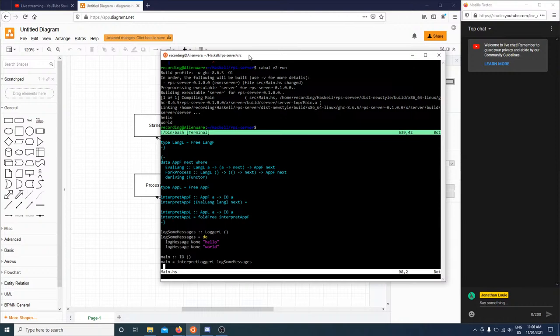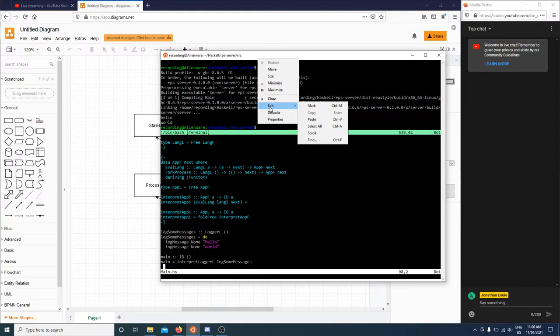We're building the rock paper scissors game. It's gonna be cool. It's gonna be multiplayer. And we're gonna do it FP style. And we were working on the logging layer last time. Yeah, we were working on different layers.